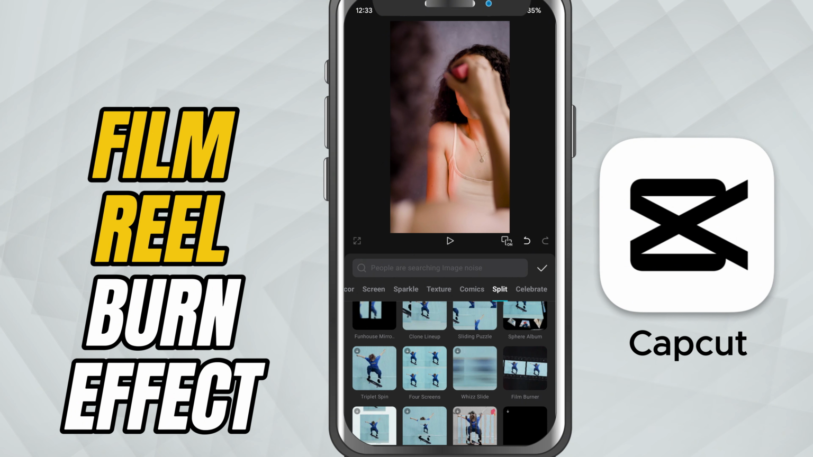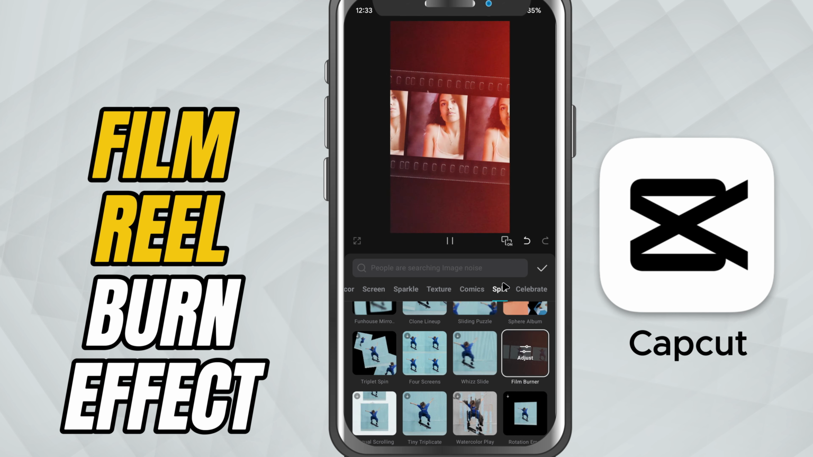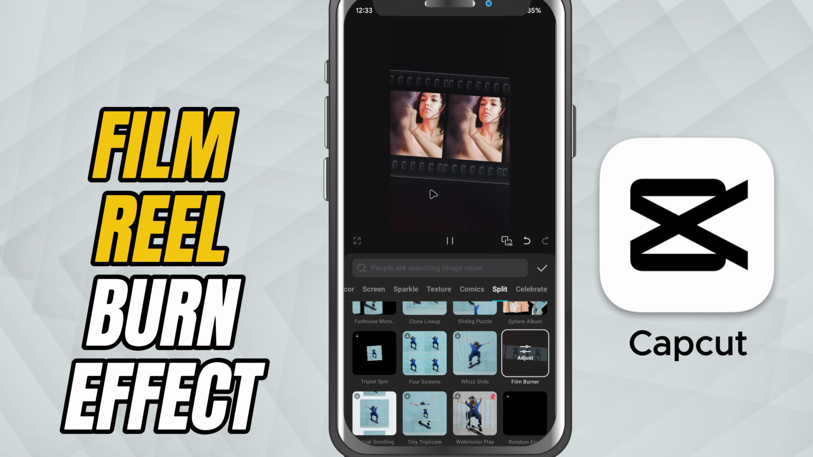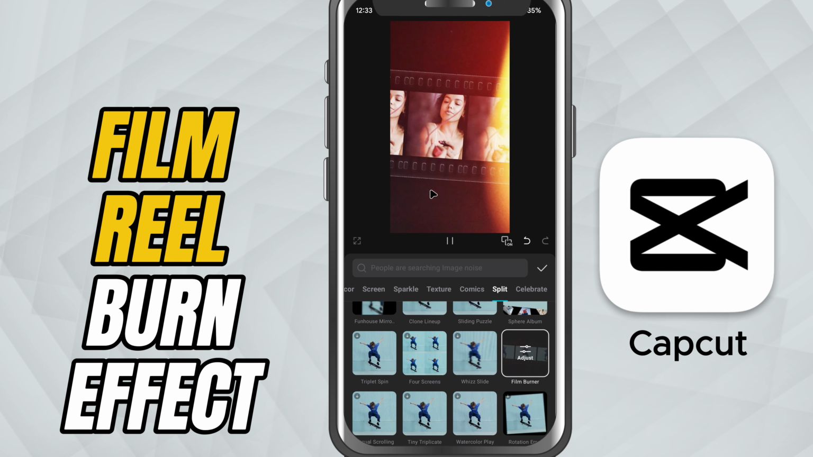You'll see a warm glowing burn animation appear on top of your video, giving it that old film reel look. This adds texture and a nostalgic feel to your footage.